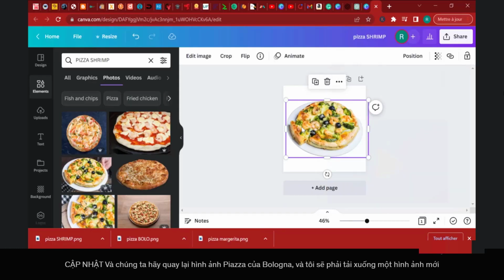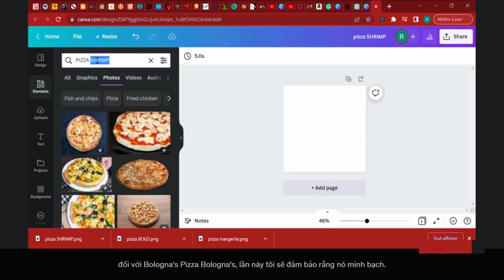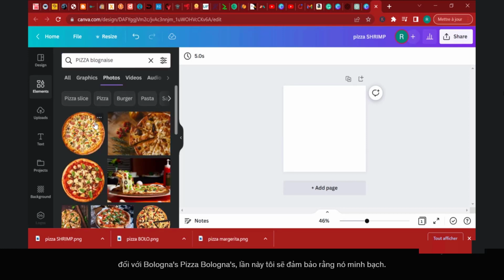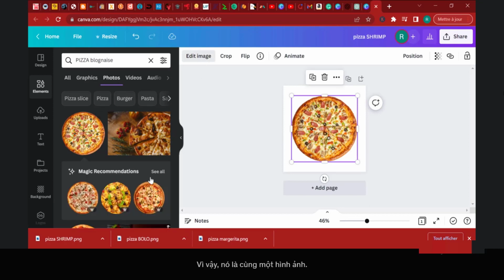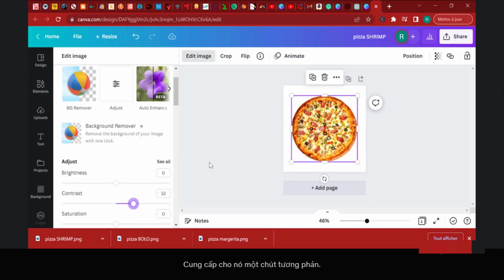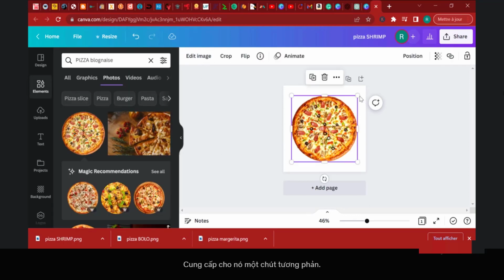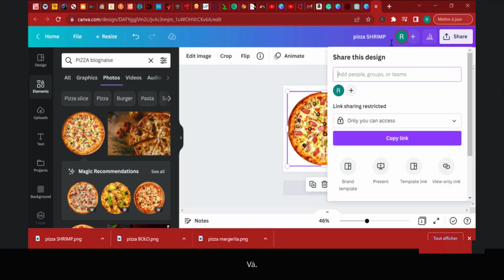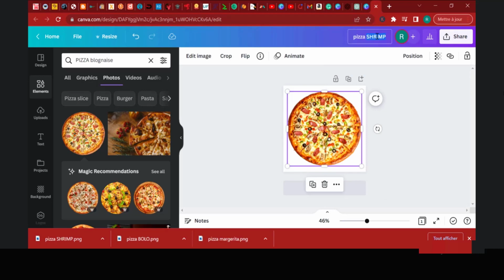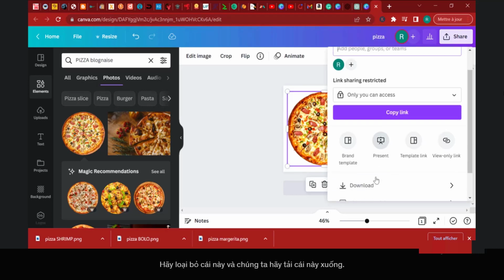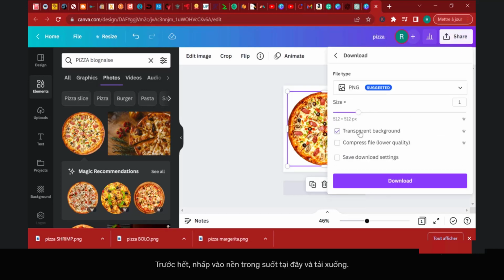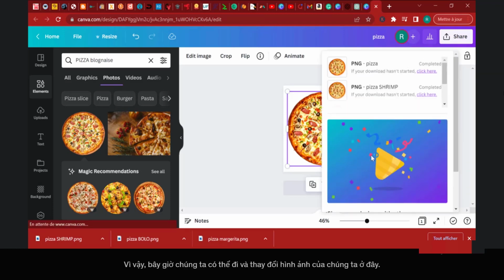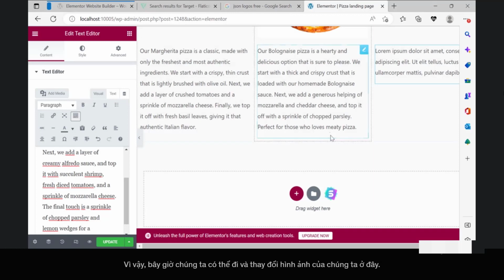And I'm going to have to download a new image for bolognese. Pizza bolognese. I'm going to make sure this time that it is transparent. So it's the same image, edit image. Give it a little bit of contrast. Make it a little bit bigger. Center. And let's remove this and let's just download this. First off, click transparent background here and download. There you go. So now we can go and change our image over here.